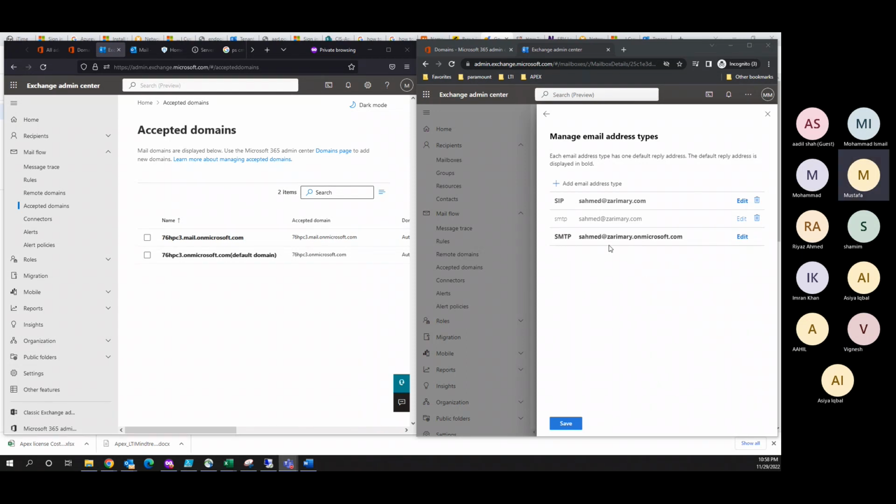Having additional accepted domains means you can have a number of email IDs equal to the number of accepted domains. So if I have 10 accepted domains, I can have 10 email IDs over here.